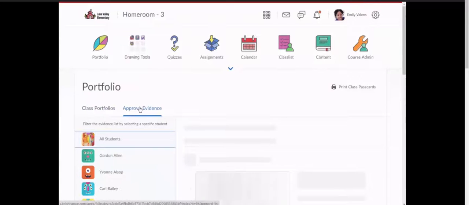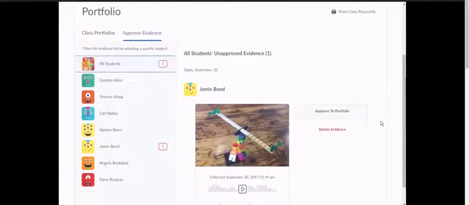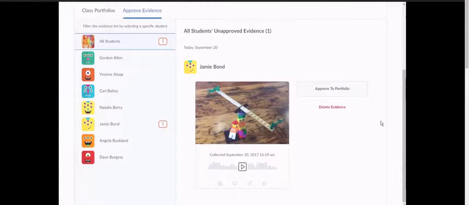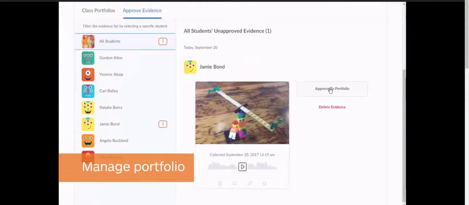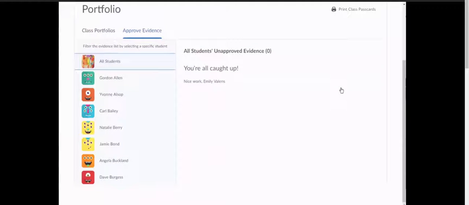You can see here, here's the picture of her Lego model that Jamie just captured. So as a teacher, I can look at this, I can approve it into the portfolio. So as a young learner, you still require the teacher to play that auditor role to make sure things going into the portfolio are acceptable. So I can simply approve that and add it to the portfolio.